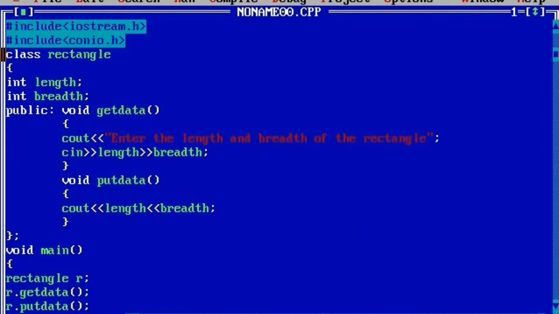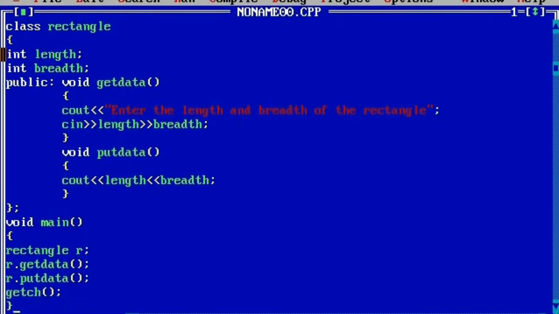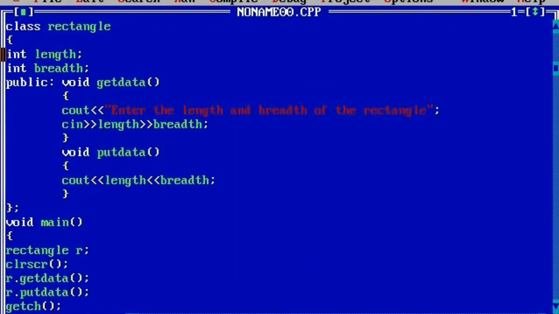Get data and put data are user defined function names. They must follow all the rules for writing identifier names, and here I'm going to write getch semicolon and curly closing brace. After declaring the object, you can use clrscr. Now we are going to compile by pressing alt F9. So success, there is no error. Next we'll press control F9 to run the program.